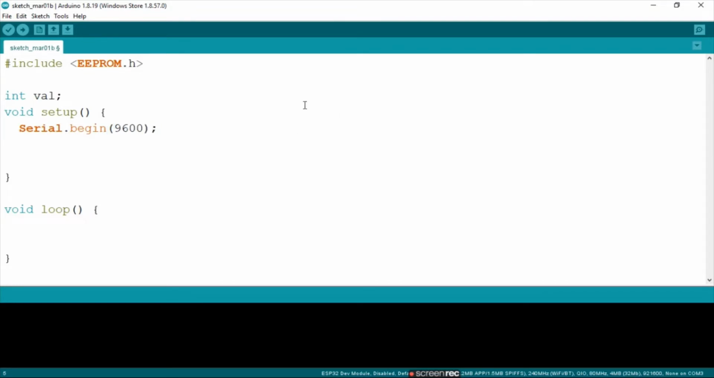So next up, let's say EEPROM.begin. It is important, this value inside of the brackets is the amount we want to have available so that we will be able to write inside of it.